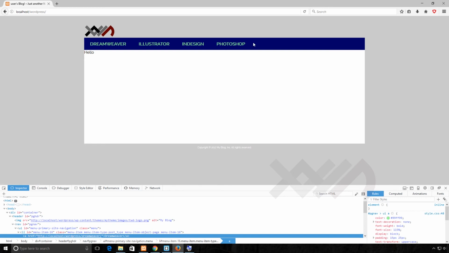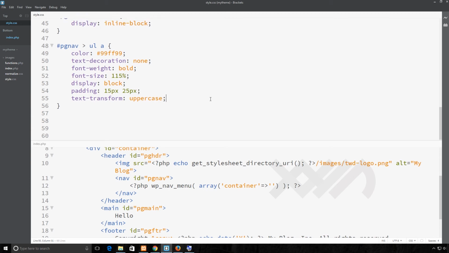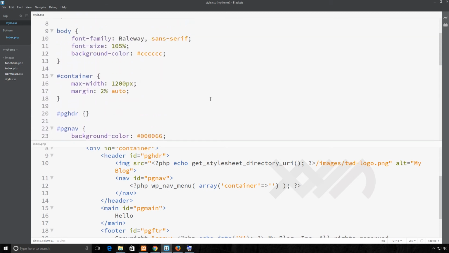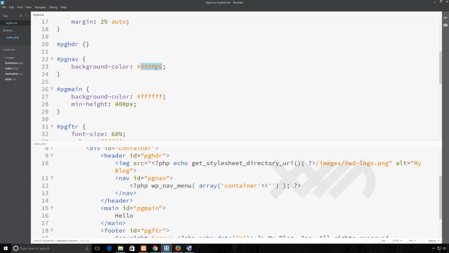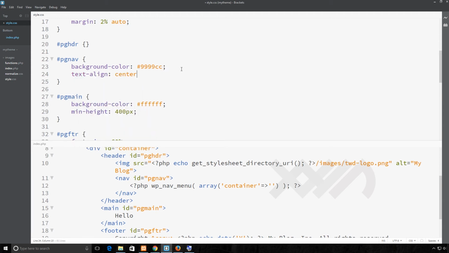Right. So I need all of these centered, the logo, the navigation. In fact, I'm beginning to not feel this blue. All right, so let's see, what can we do with that? Where's the blue? All right, so there's the page nav. Anyway, we need to go to page nav, not just to change the background color. I think I'm going to use a lighter shade of blue, about 9999CC, and text-align center to center everything that's in the page nav.